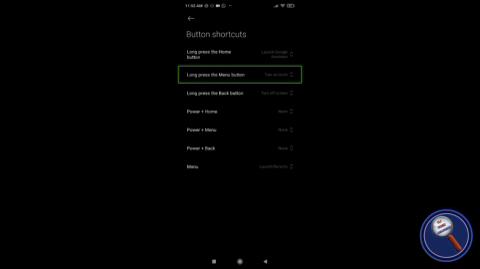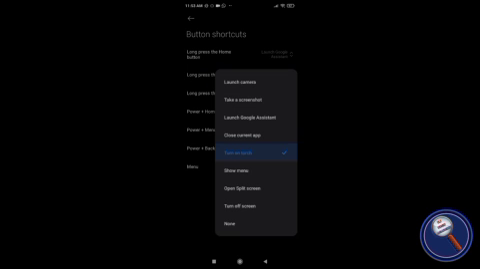Long press the menu button. Turn on torch. 2 of 7. So long press the menu button. Menu button means the recent button or you can say overview button. Okay, this is the menu button. So I'm going to show you what other options are available here. Just double tapping here and you can change it.